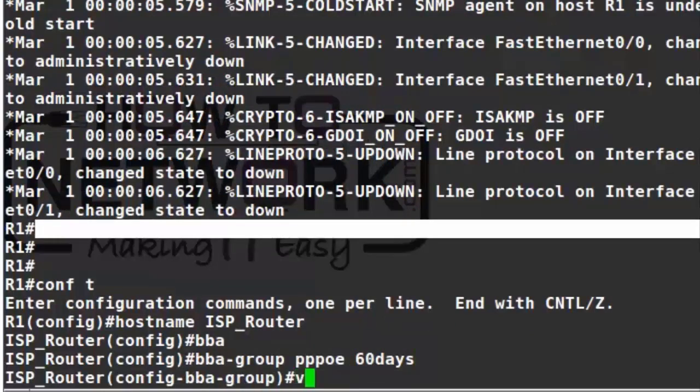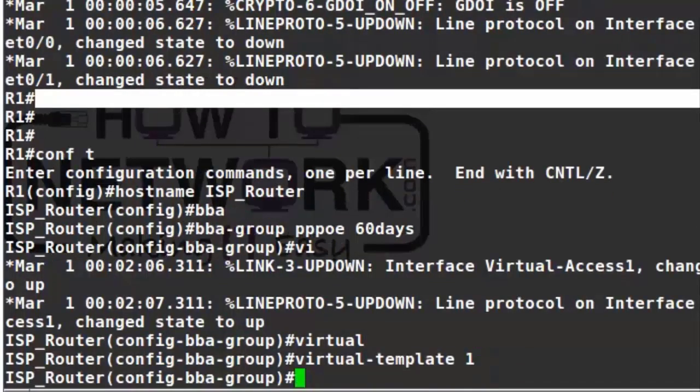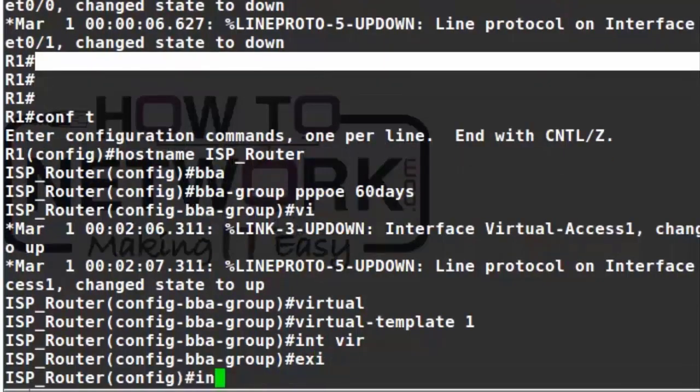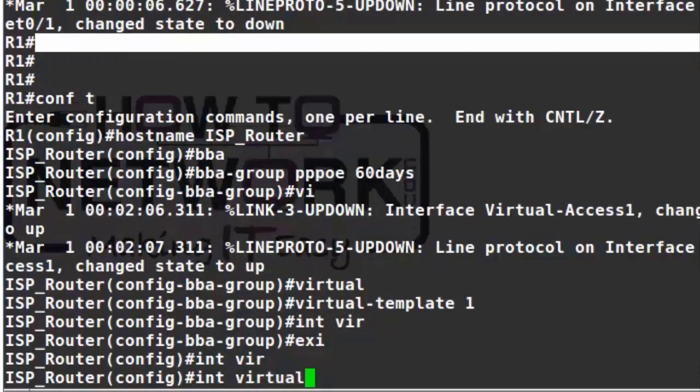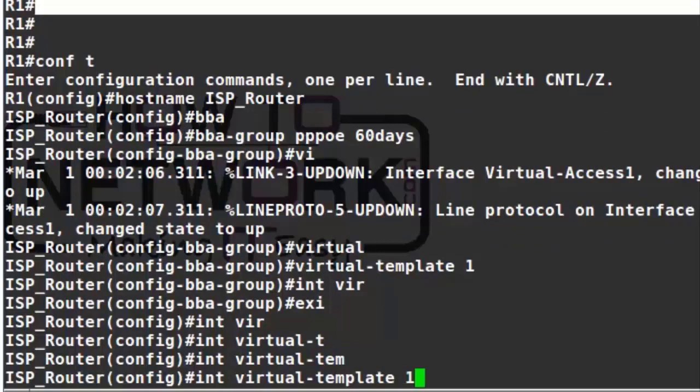Then what we need to do is bind the group to a virtual template. Next, we create the virtual template for the interface that's facing the customer. So when the client tries to connect and initiate a session, the router automatically creates a virtual interface to represent a point-to-point connection.